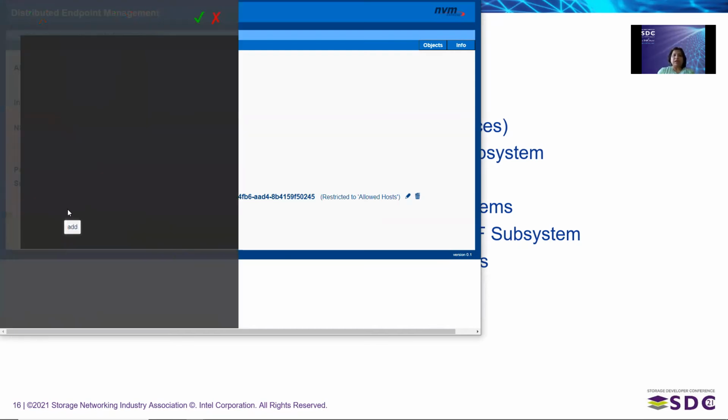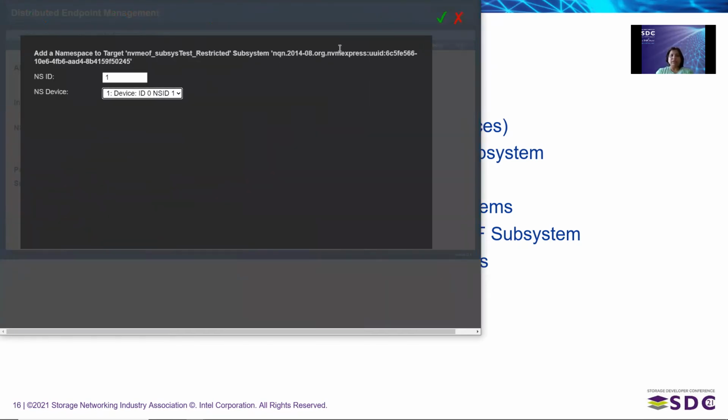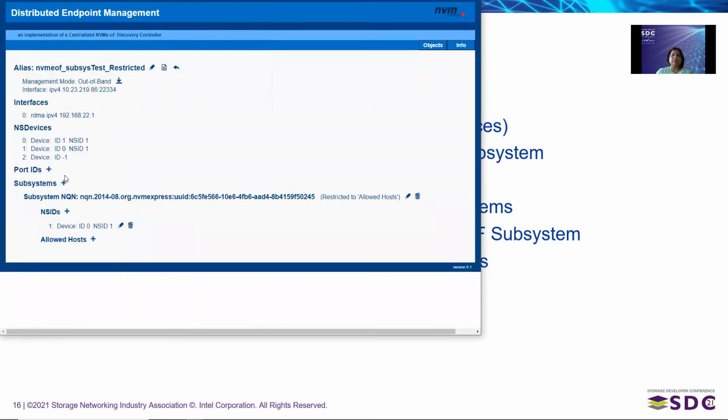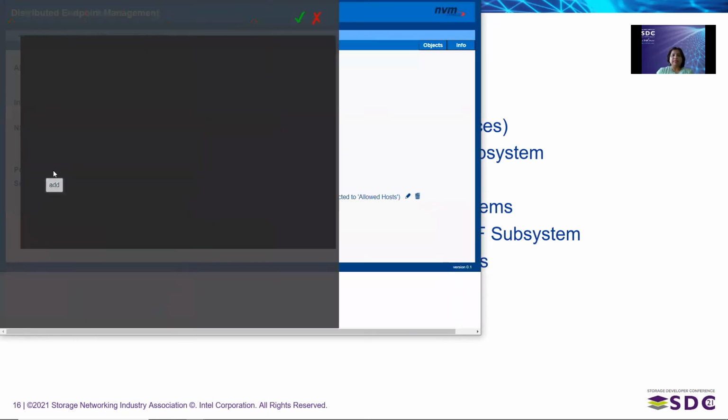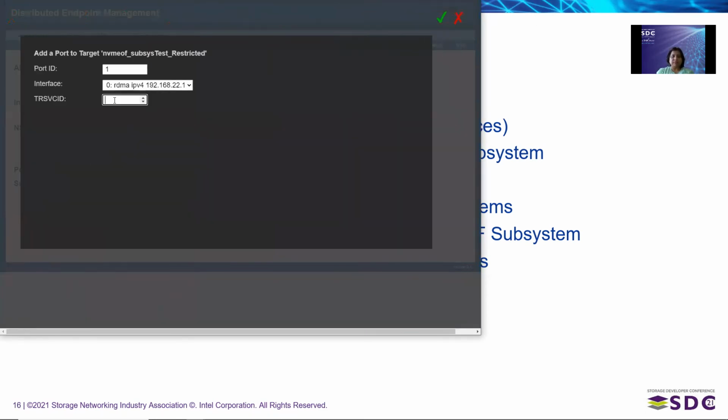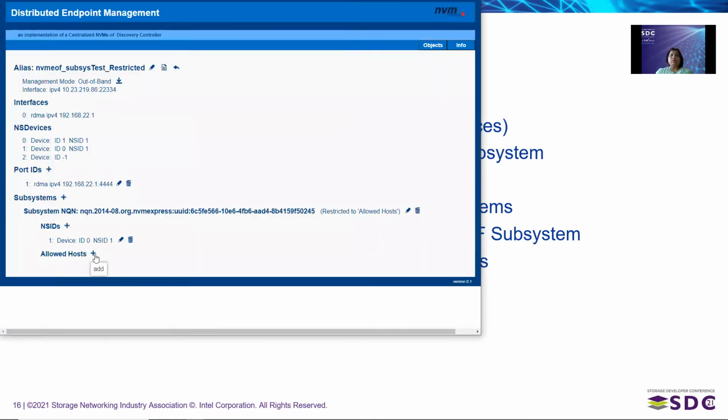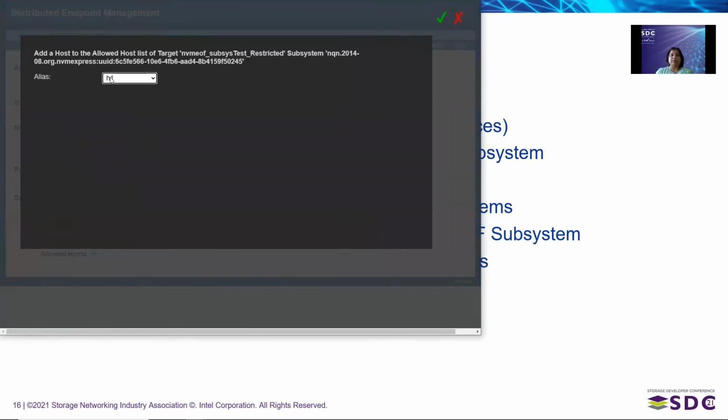So now again, we have to add some namespaces to it. I will just do this one like the way we did for unrestricted one. We will add some transport details. And now, since we have made this restricted, it will not be open for any hosts. So we need to add some hosts to it.